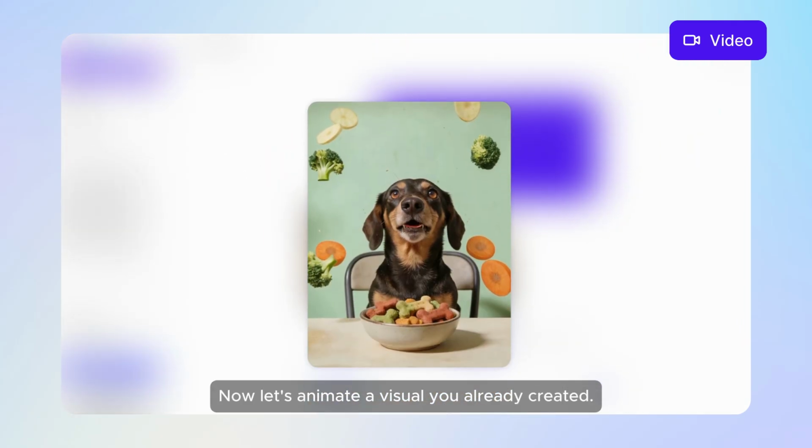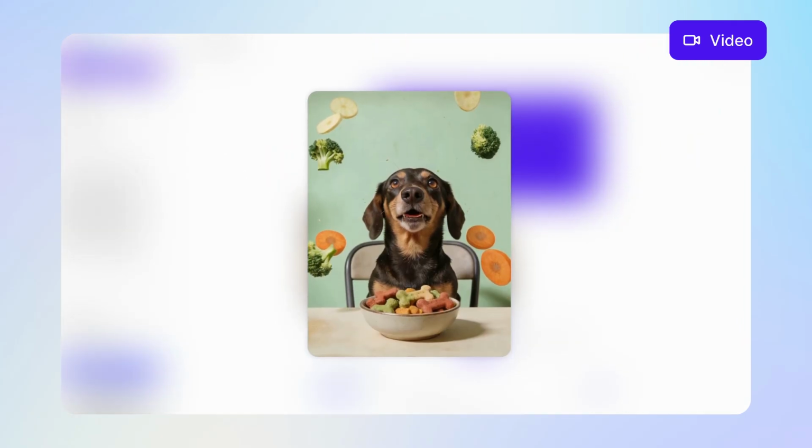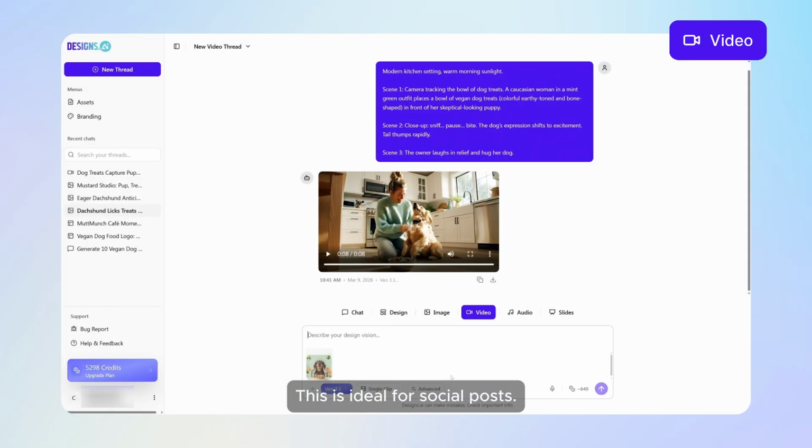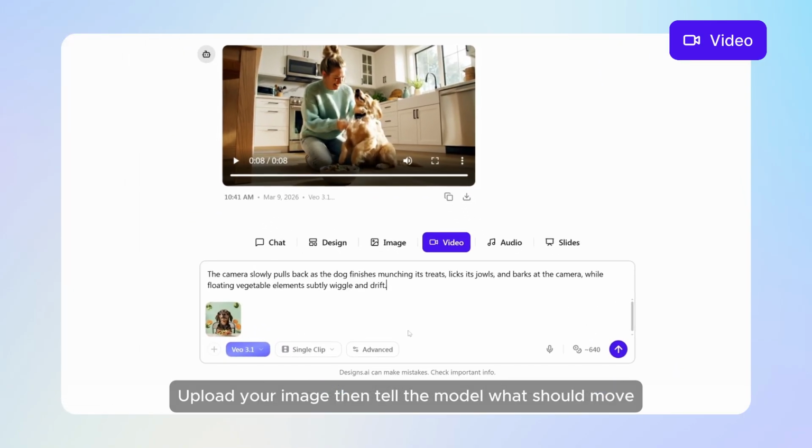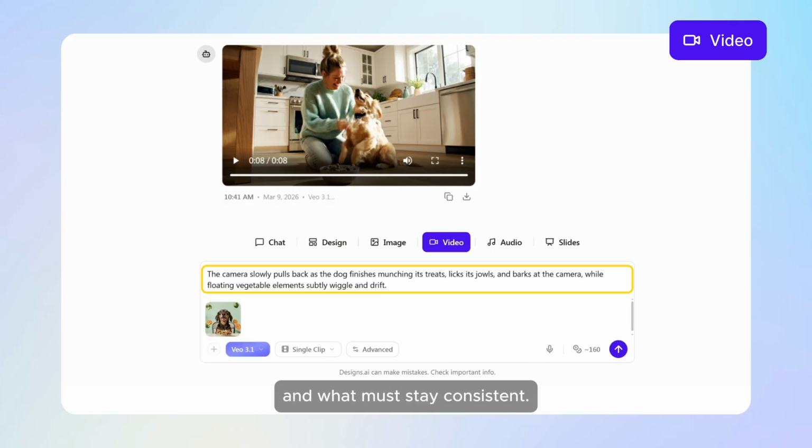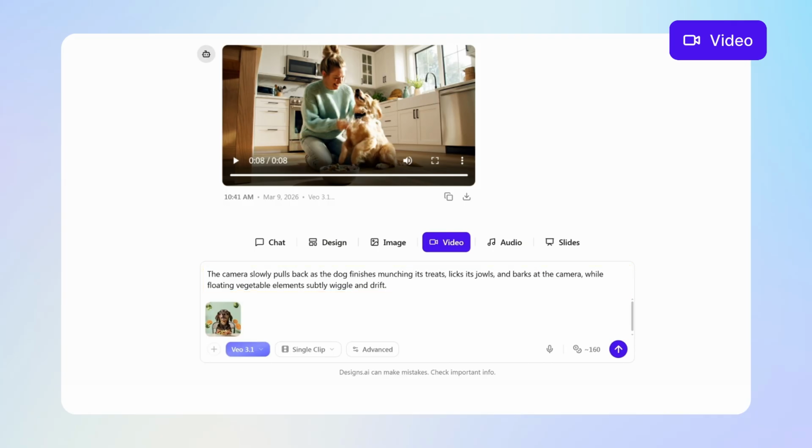Now let's animate a visual you already created. This is ideal for social posts. Upload your image, then tell the model what should move and what must stay consistent.